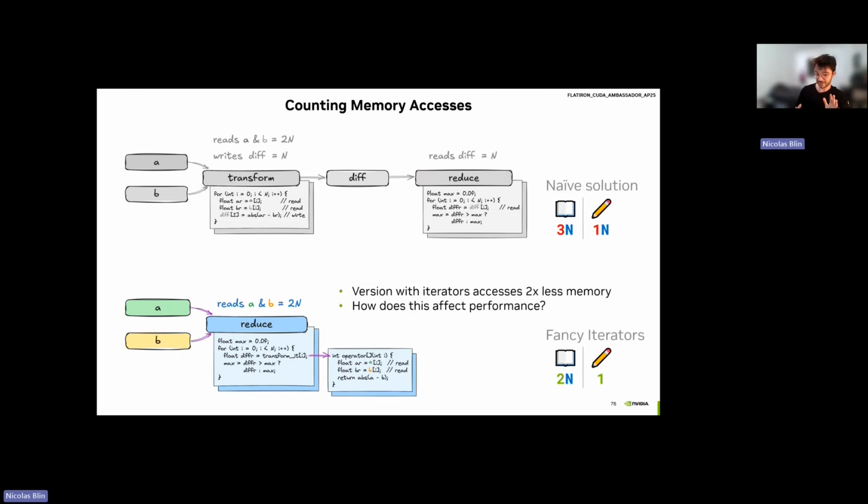If we could, on the fly, retrieve the 2 elements, compute the absolute difference and compute the max on the fly, we could achieve just 2n reads and just 1 write. And we could achieve this, right, if we had the correct iterators.